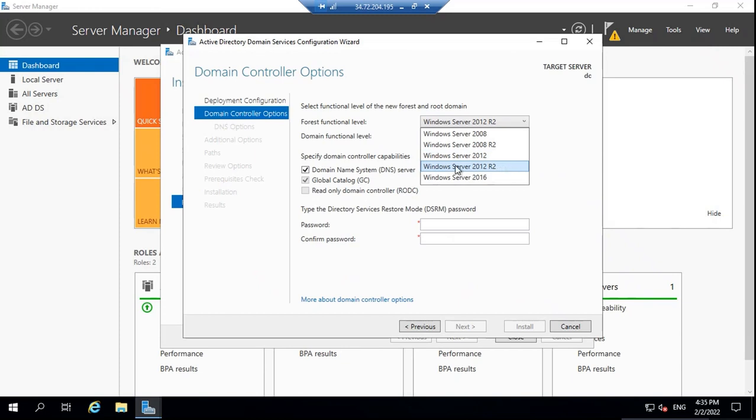I can use either Windows Server 2012 R2 version for the domain controllers within the forest, or I can use Windows Server 2016. However, I cannot go lower than 2012 R2. Forest functional level is applied on the forest level, and domain functional level is applicable on the domain level.